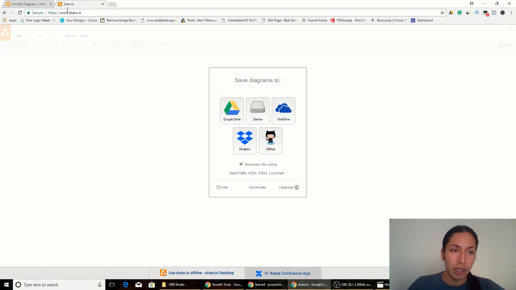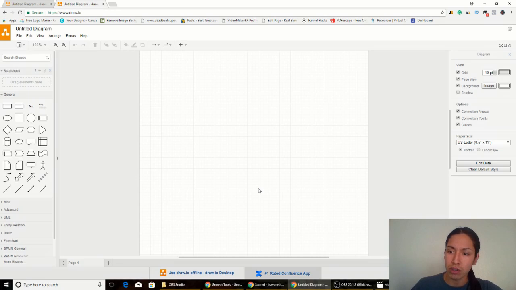So right off the bat, you don't log in. You go to the site and it's going to ask you how you want to save. You don't necessarily need to do this right now either, so it's all good, but it gives you the option to save to your device, OneDrive, Dropbox, Google Drive. But we're going to go ahead and skip that and decide later. But yeah, I just found this a couple days ago. I thought it was really cool, so I'll show you guys.